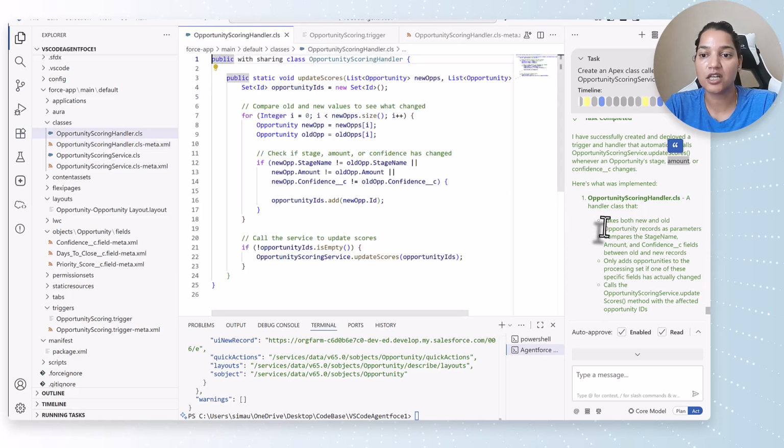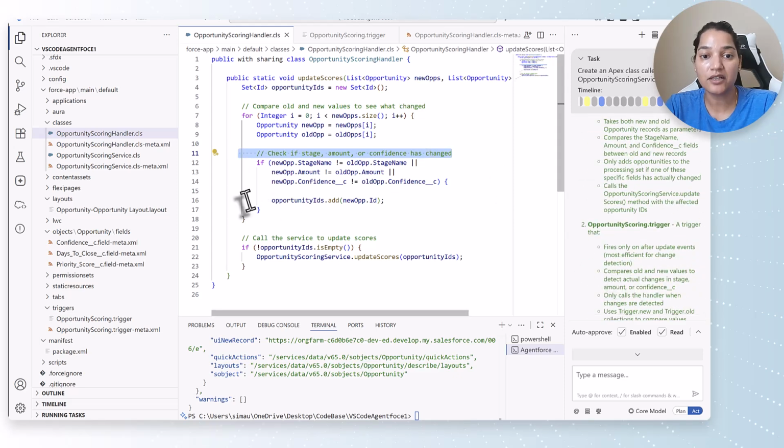Now it tells you what it has done. It takes both new and old opportunity records as parameters. You can see here there is an update scores method. It takes in list of new opportunities and old opportunity values. And then what it is doing is comparing the stage name, the amount, and confidence field between old and new. Means it is checking if these have changed on the opportunity, and if it did, then it is going to basically call the update scores method.